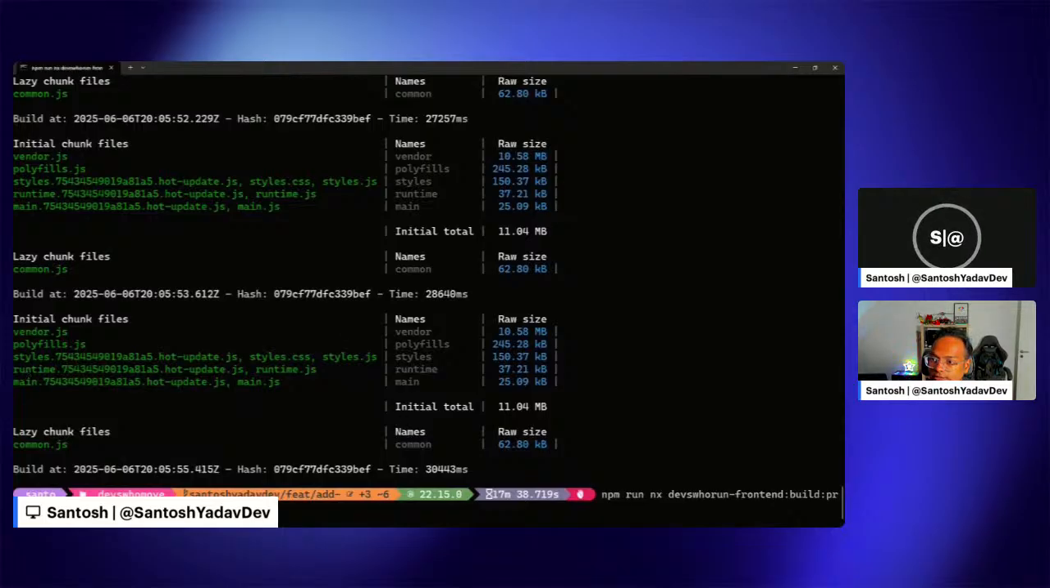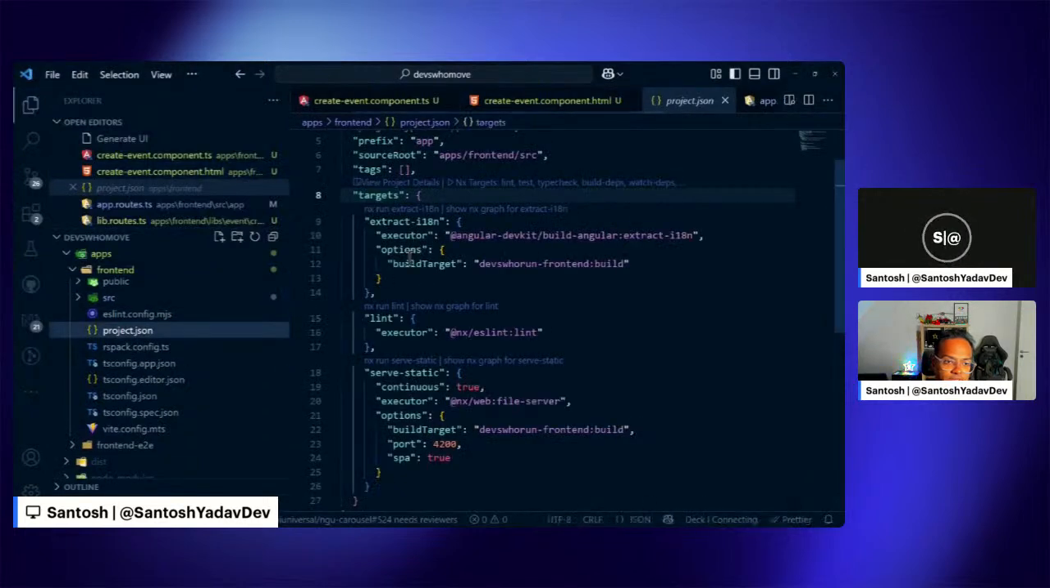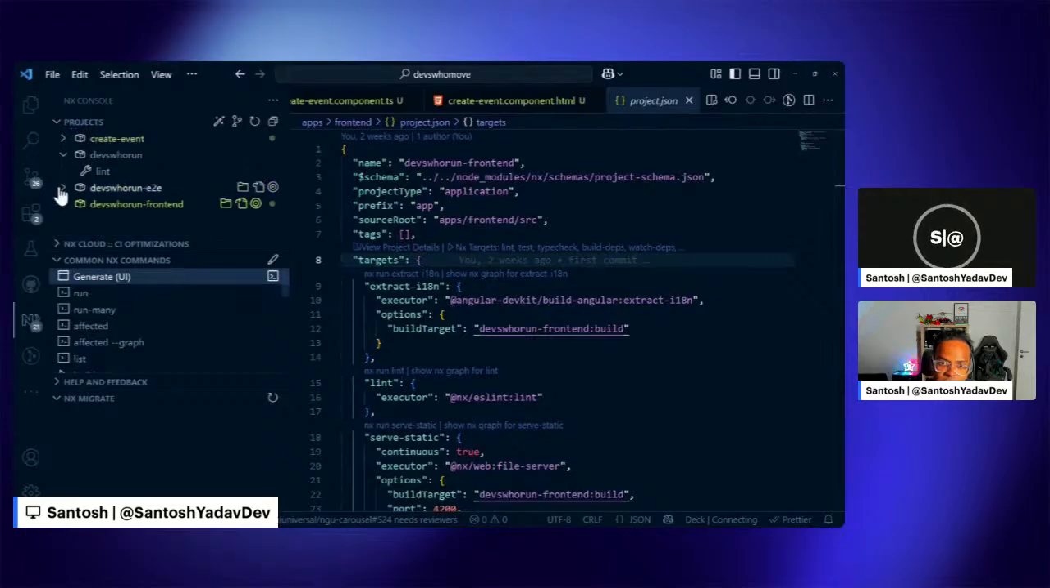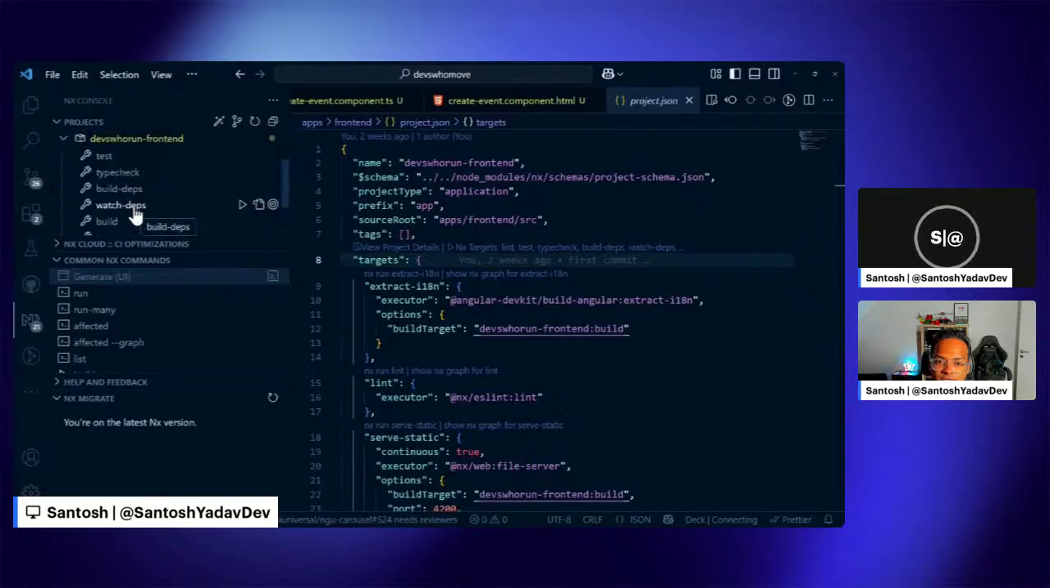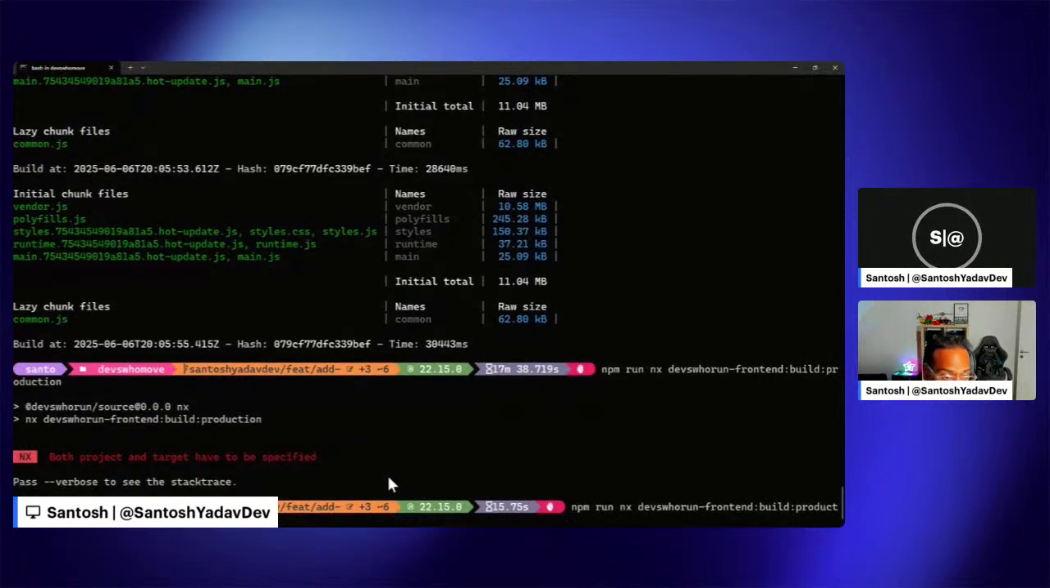We can see all these commands already are available in your project.json. If I open project.json, you will be able to see the different targets you can run. So we have lint, test, build, and this is something which is already available in NX console as well. If I expand this, I can see the dev server, and you have build, which is the command we are running right now. So build with production. Both project and target have to be defined, and NX, so I'm just missing run.